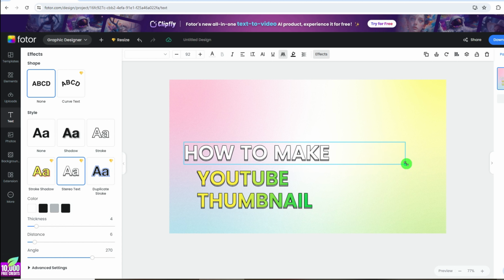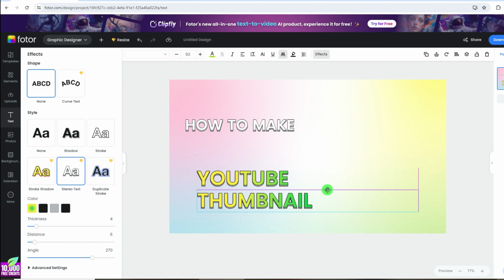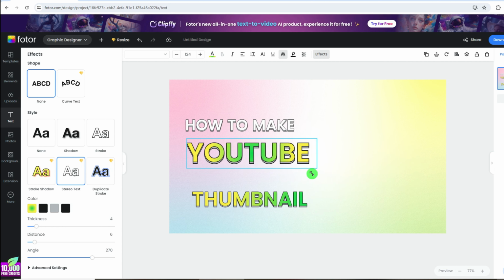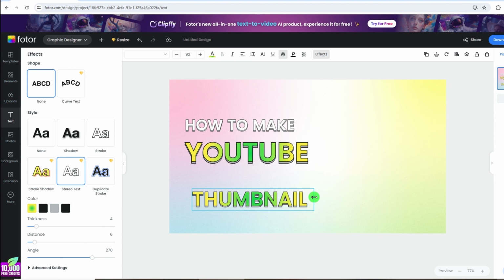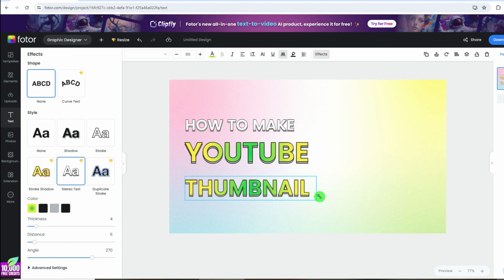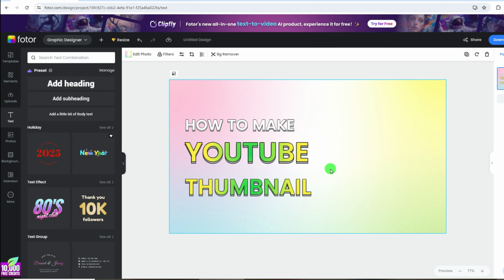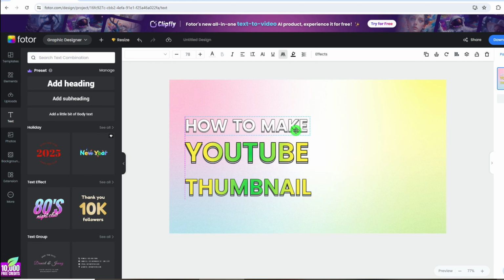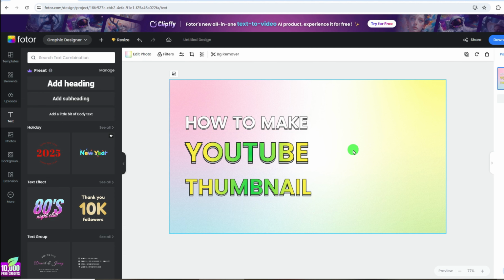Position the text strategically. Avoid cluttering. Place text in areas where it doesn't overlap important imagery. Establish a visual hierarchy by varying the size and weight of your text. The most important information should be the most prominent.